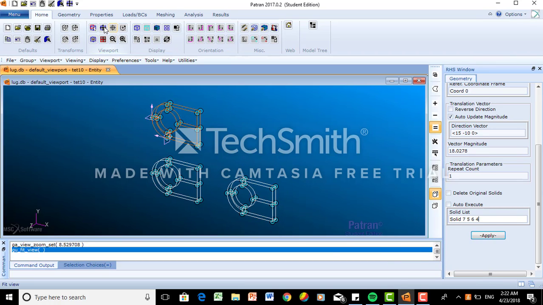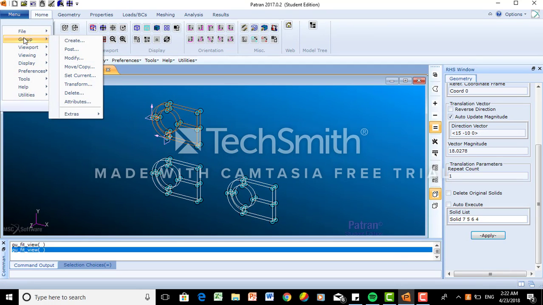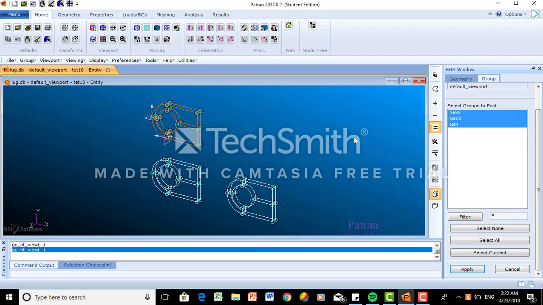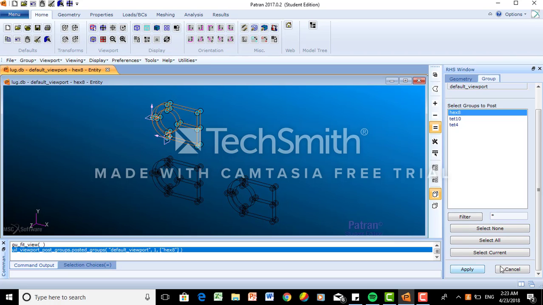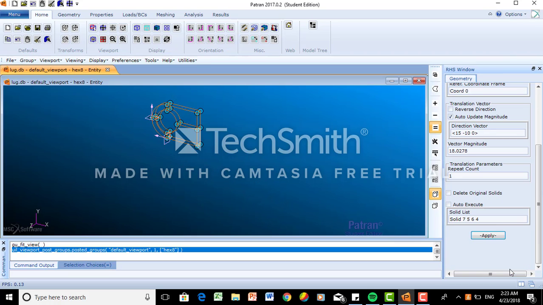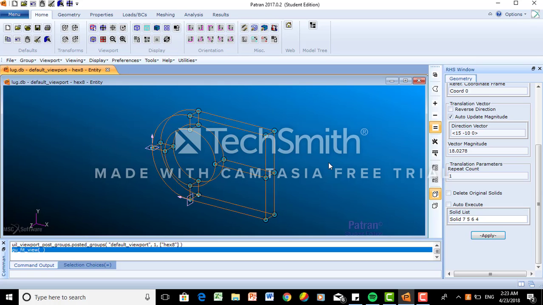This is how the geometry of the 3 groups should look. Now we're going to make a click in menu, group and select post. We're going to select group hex 8 and then click apply and then cancel. We're going to make a click in fit view icon. And we're going to change the view using the icon ISO1 view.